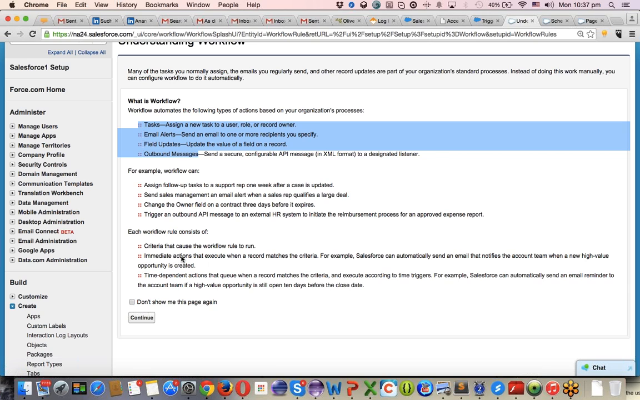Immediate actions are actions which occur immediately. Time-based actions will occur after some time. You can even send before or after also.